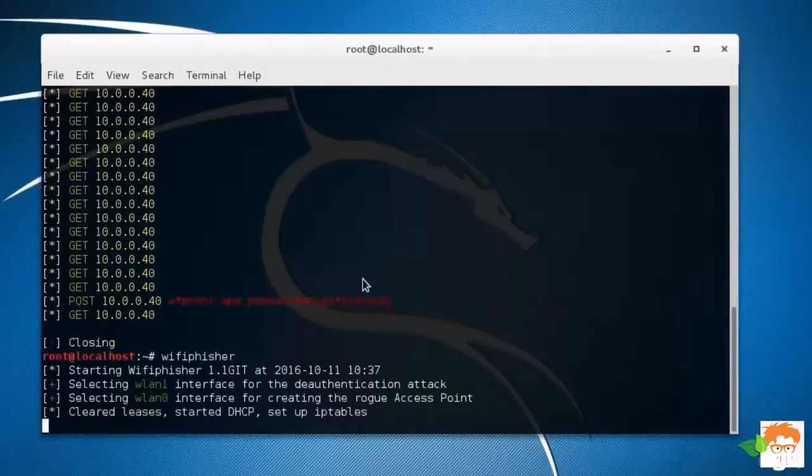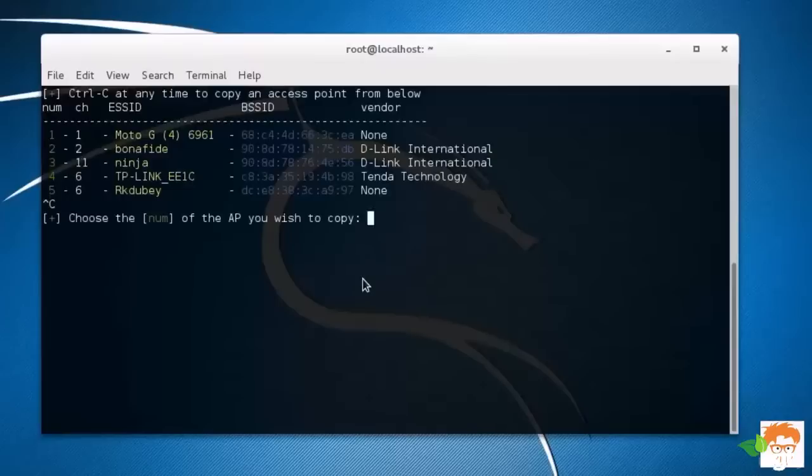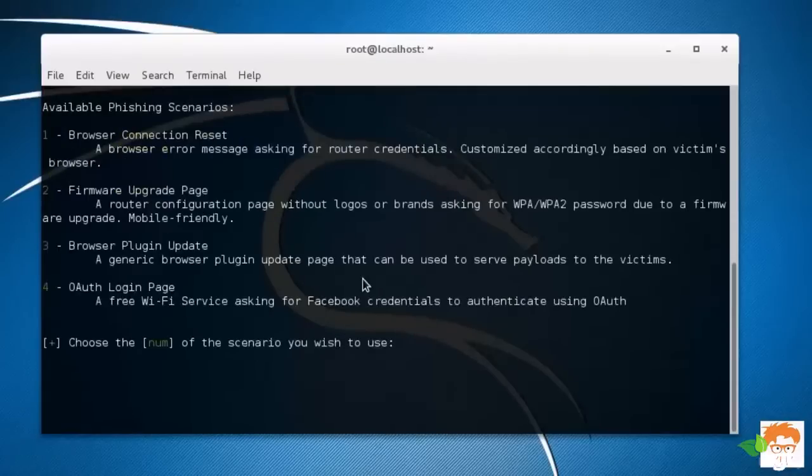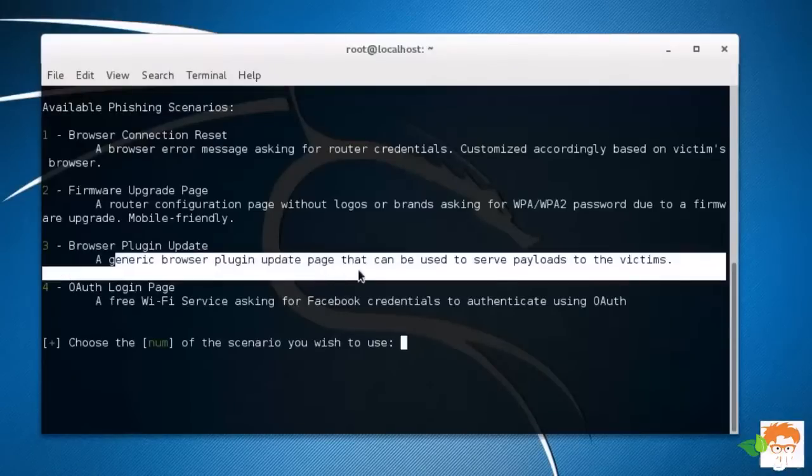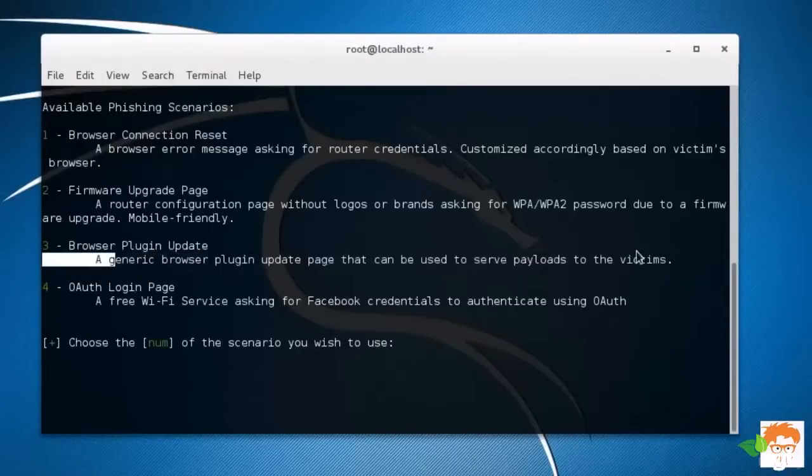We will see the third option, and this time we are going to choose the new router, and it is going to be the Ninja. So let's choose the Ninja. Press the 3 here, and this time it will ask for the browser plugin update. Okay, so it is a generic browser plugin update page that can be used to serve the payload to the victim.